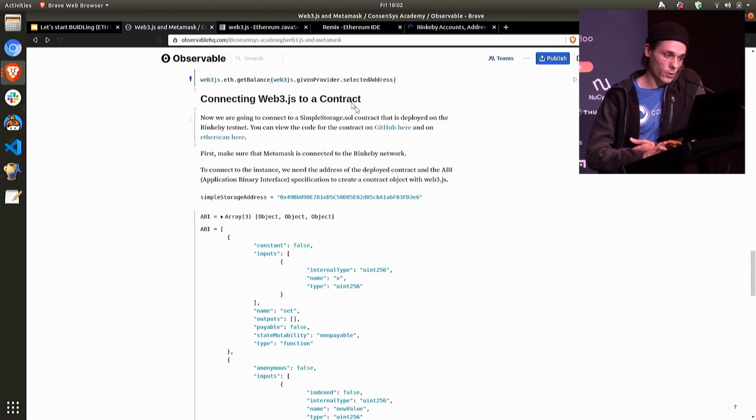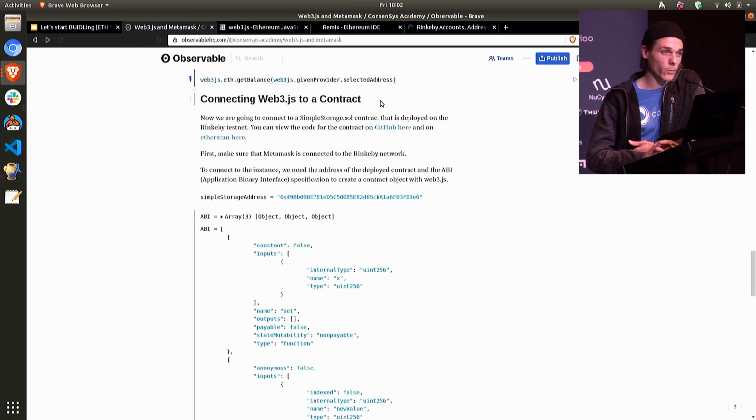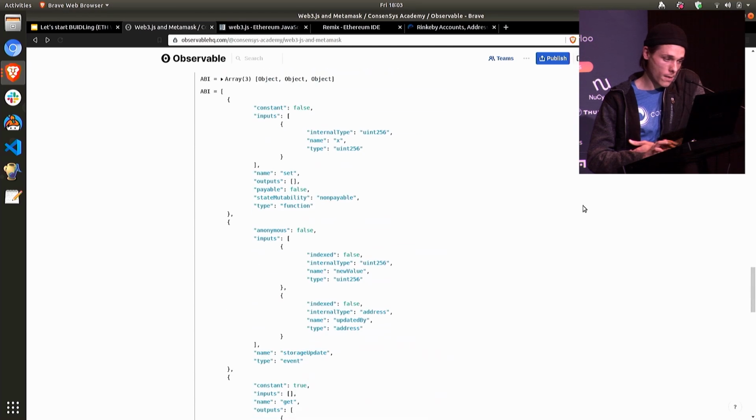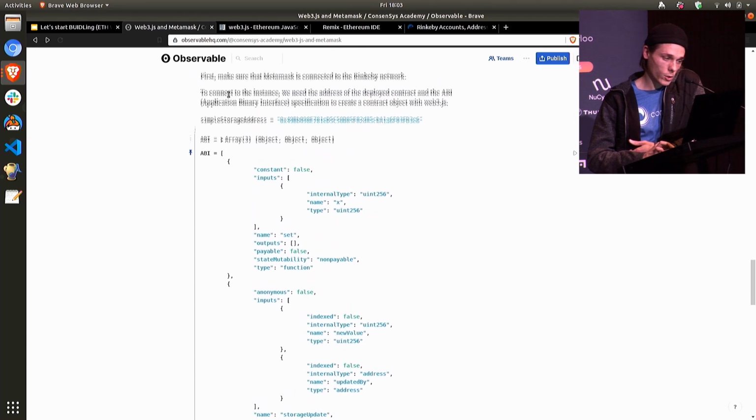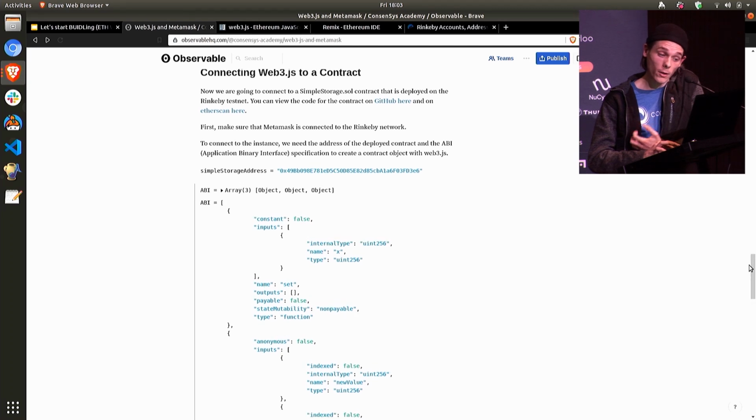So in this example, I'm going to show you how to connect, just like we connected Remix to our simple storage contract here on the Rinkeby network at this address. I'm going to show you how to do that using the Web3.js library. So I have the simple storage address, the same one defined before, right here. And then I have the ABI, which is the specification that lets the library know how to interact with the contract.